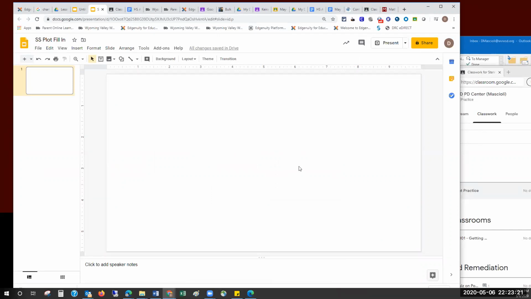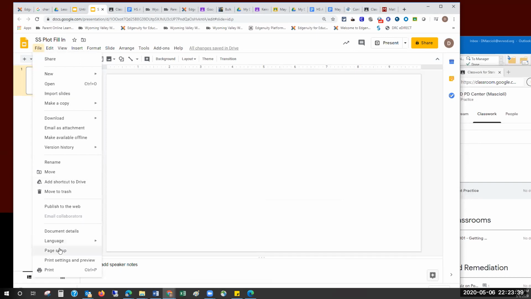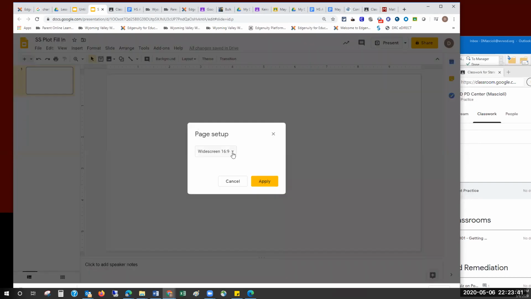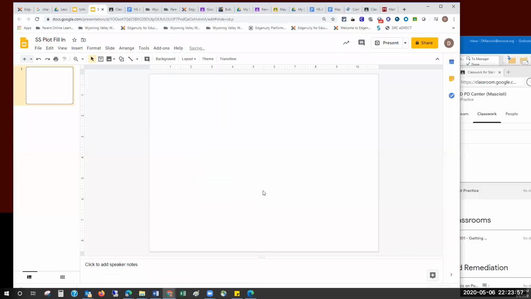Now, it has a nice landscape orientation, but I didn't check the ratio on this. And I know that if I have kids in my class that don't have technology and I want to give them a document, I might very well want to print this. So if you go into File, Page Setup, you can move from the widescreen to a custom setup, and you can make it 8.5 by 11 for portrait. I know I need landscape, so I'm going to do 11 by 8.5, standard copy paper. And if I apply that, it adjusts the screen just a little bit.